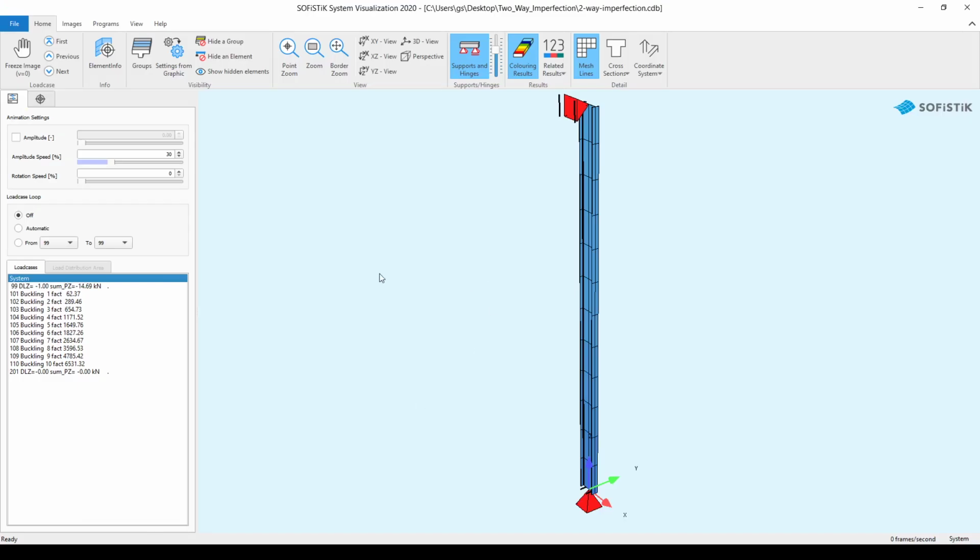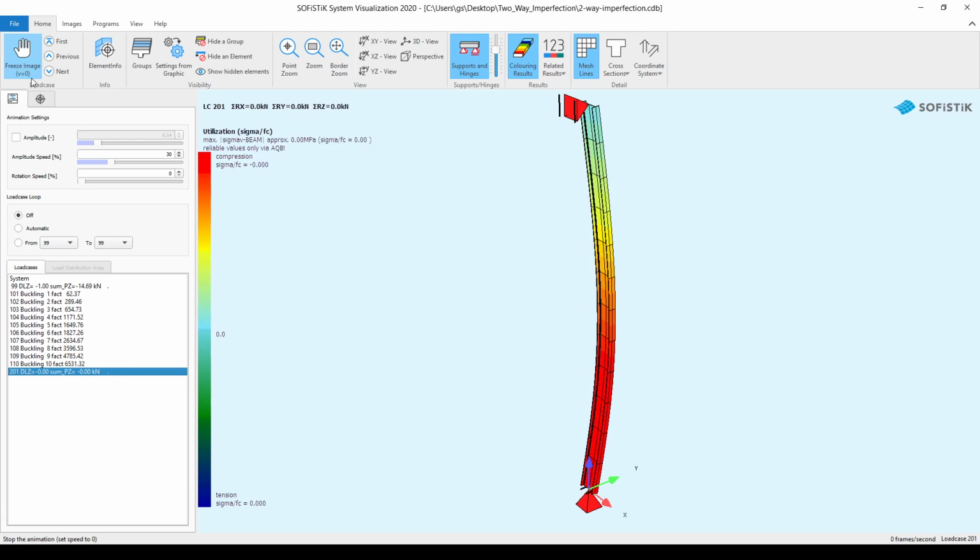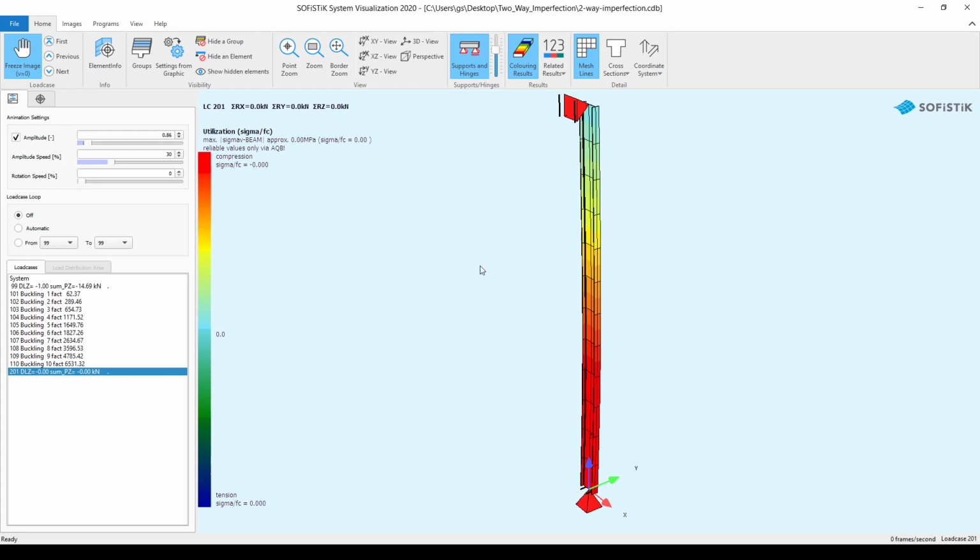Okay, sorry. So if I go now to the system visualization, I can see that I have my load case 201 calculated. And if I freeze the image, it seems to be okay because I don't have any load in my system. The PZ is equal to 0. And really the imperfect shape is considered. So I am happy with the result. Really, the imperfection factorized by the load case 101 is considered in this analysis.